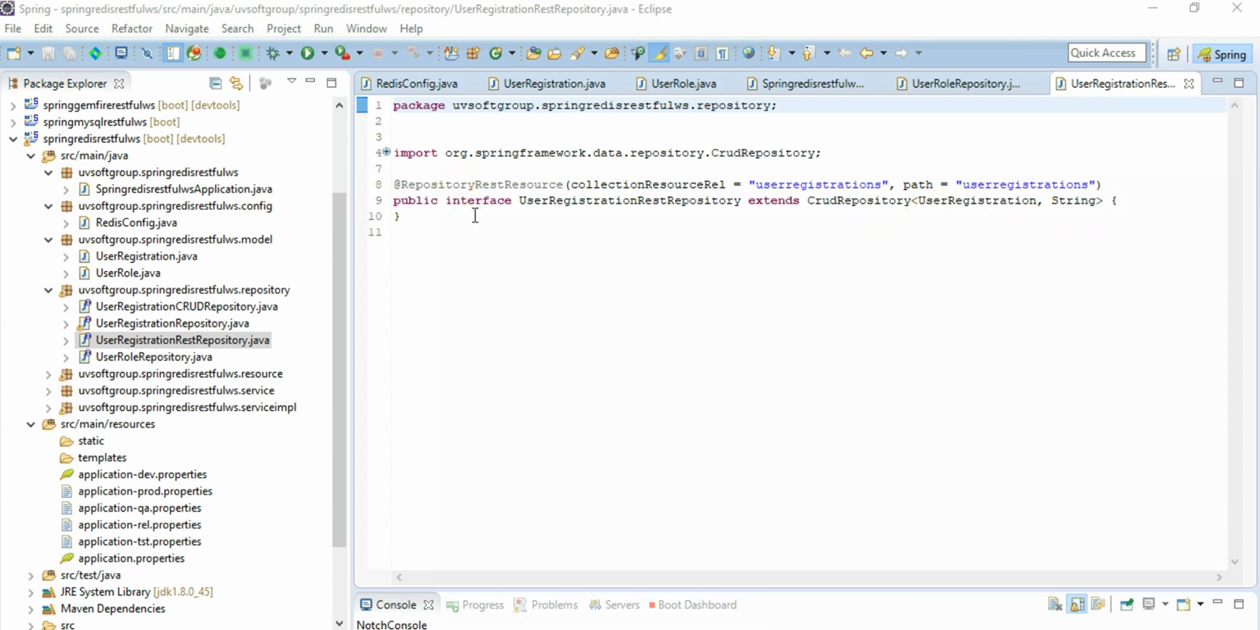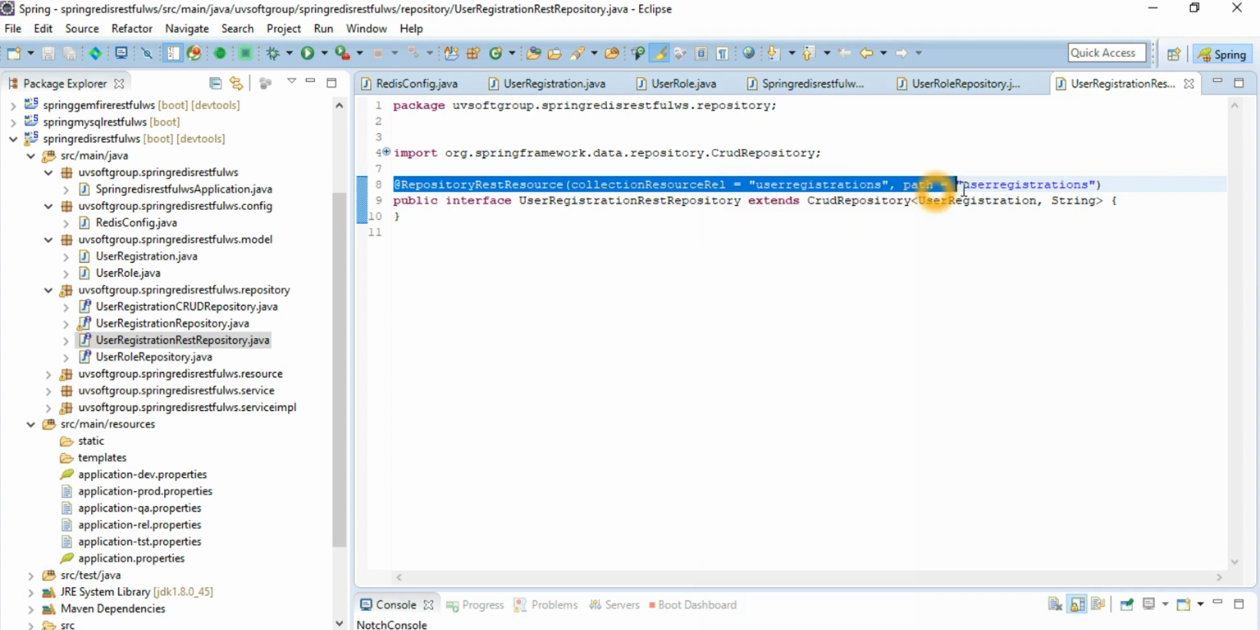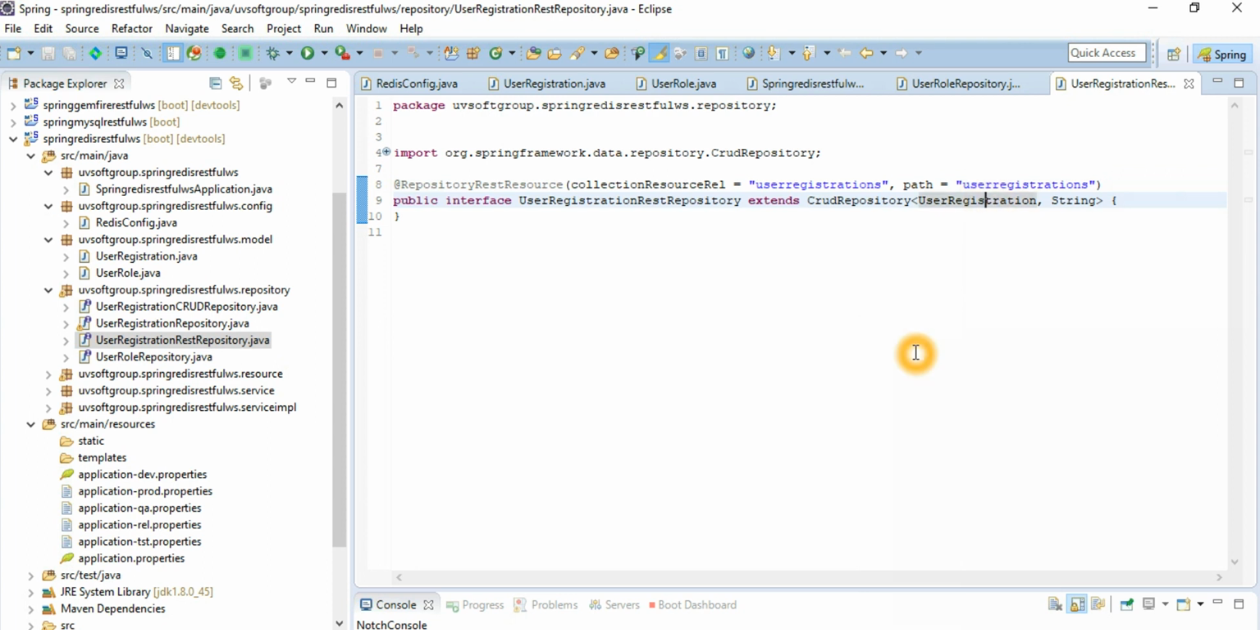This is the default exposure of your domain models. In that case, you don't need to do anything. You just simply annotate with this Spring repository, give it the resource collection name and the path name, and that's all. That means the entity model will be exposed as a REST API endpoint. It can contain different information in the URL and in the attributes, but basic CRUD operations are working.